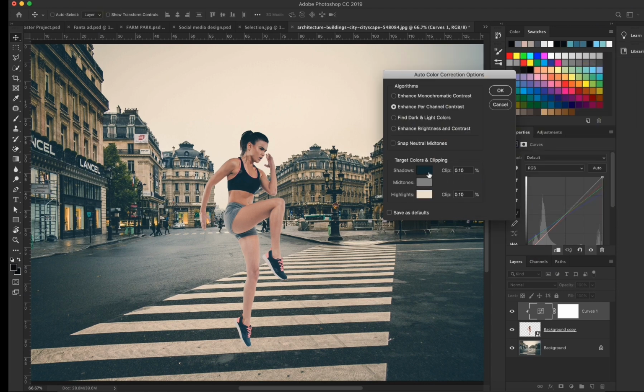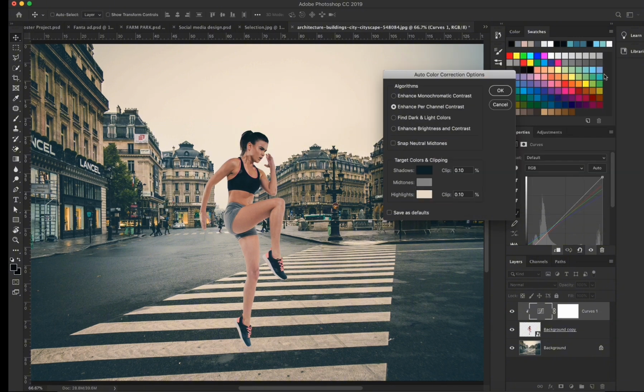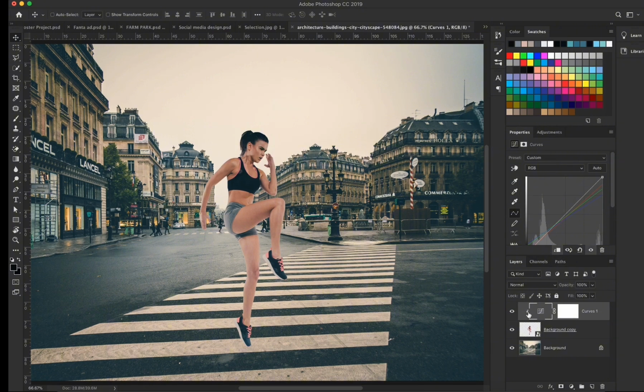Now you might want to tweak this to fit your image, so you might want to reduce this if you like, and also come back to the highlights and make sure that everything blends in perfectly. Okay, once I'm done, I click OK. Photoshop is going to ask you, do you want to save target colors as default? For now, let's just click on No, and notice now that we have a proper color blending. Now this is the before and this is the after. I hope you really understand this part, and I'll see you in the next lesson.